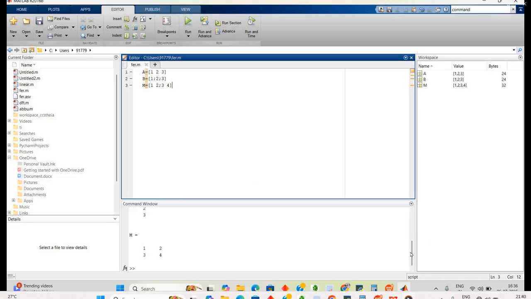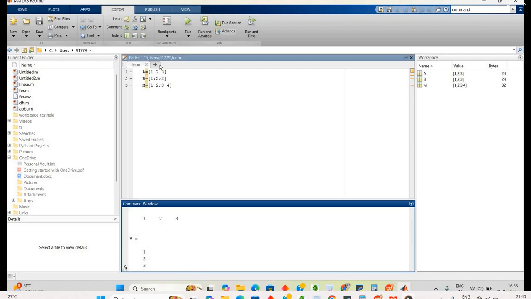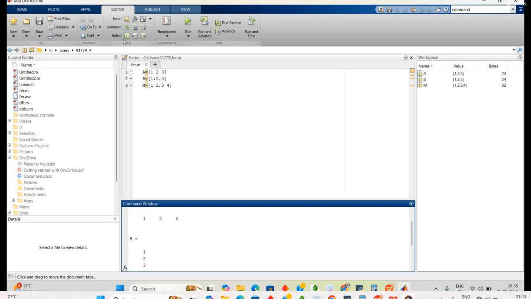Now you can see here A is equal to 1, 2, 3. So this is a row vector. Next B. B is the column vector, 1, 2, 3. Next you have M. M is a matrix we have created, that is a 2 cross 2 matrix: 2 rows, 2 columns.